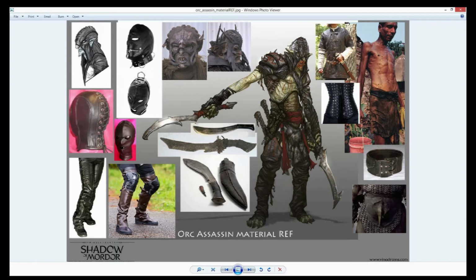Similarly, we've got the leathers for the bike rider here. This orc is not going to get on a motorcycle, even though that would look pretty cool. It's more about the leather and how that would sit on that part of the body.